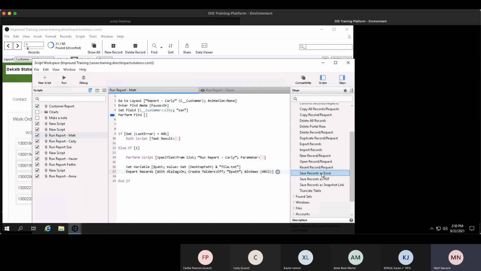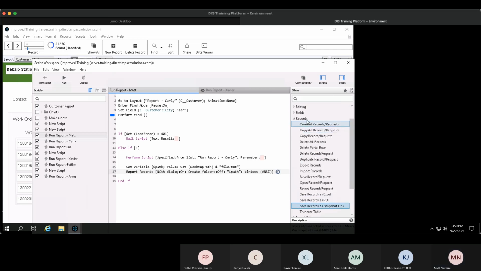Save as, so just like we looked at the export command and import command, you can export as Excel or PDF or snapshot link. So that's it for that area.